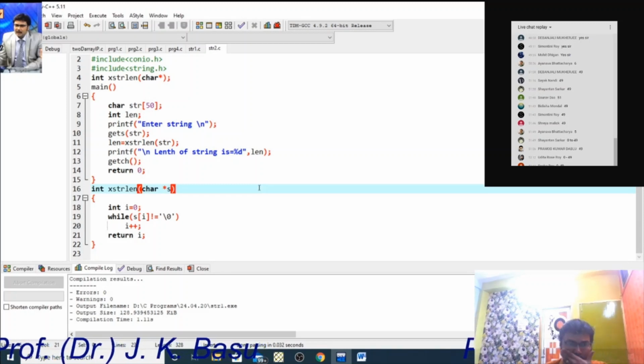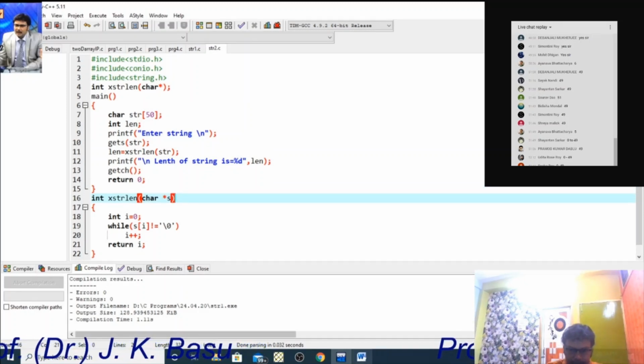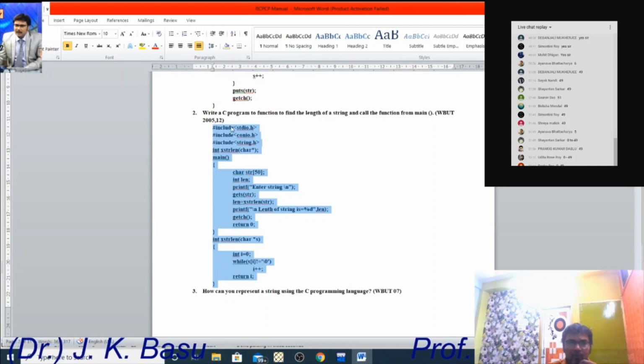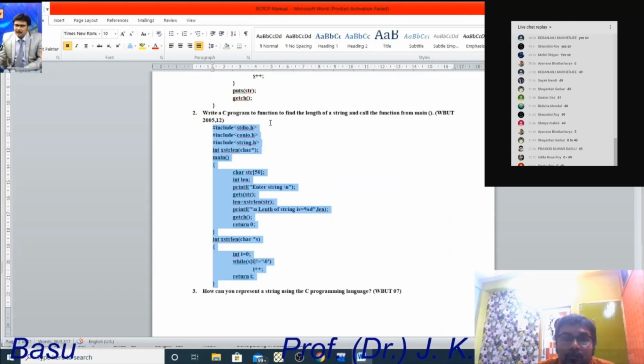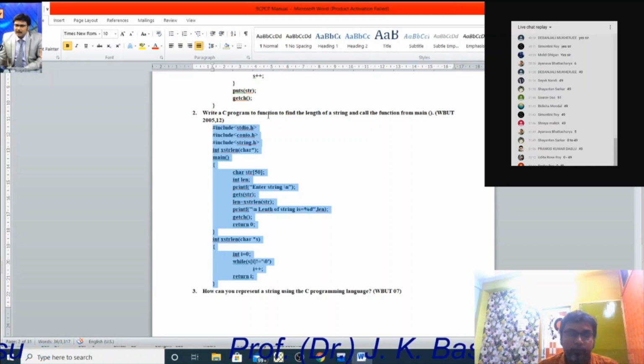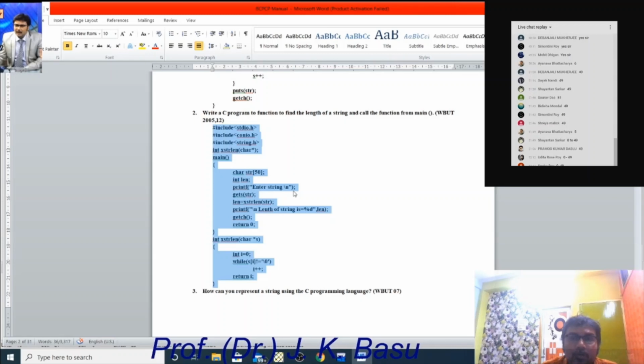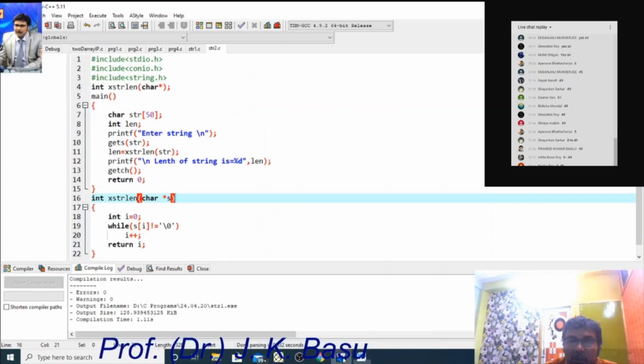Fine. So what is this program for? You can relate this program to the string chapter, the first chapter, as per the material I gave you in the Google Classroom. Write a C function to find the length of a string. We are going to find out the length of a string, meaning how many characters are there in the string.